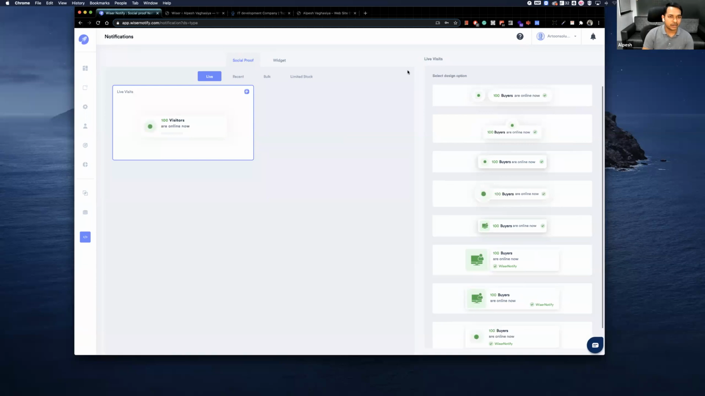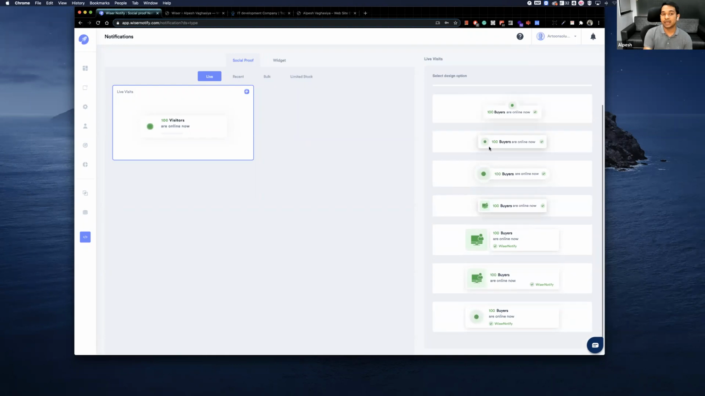In social proof, we have four categories of notification. One is live, second is recent, third is bulk, and the fourth is limited stock. Each notification has 10 plus designs and templates. On my screen, you will see live visitors. Clicking on that, you will see on the right hand side there are 10 plus designs and templates available for that specific notification.